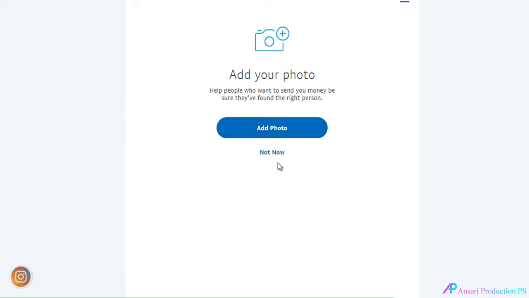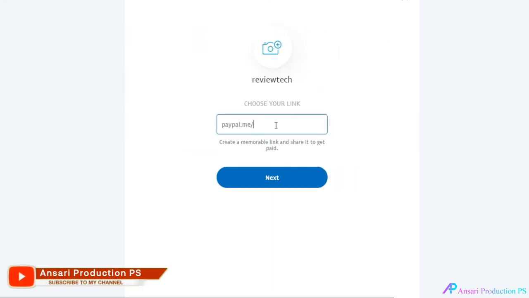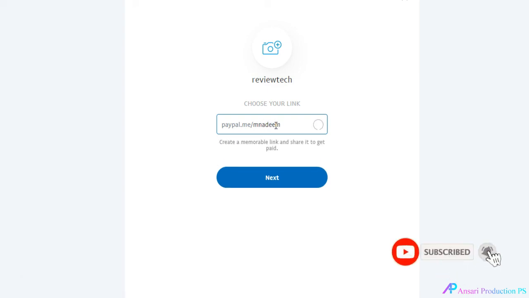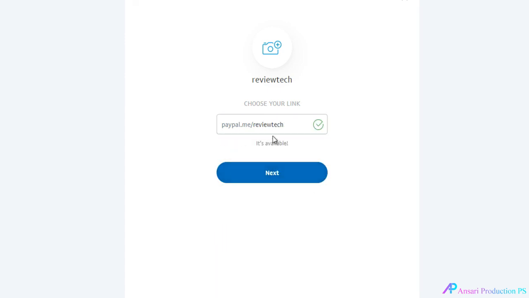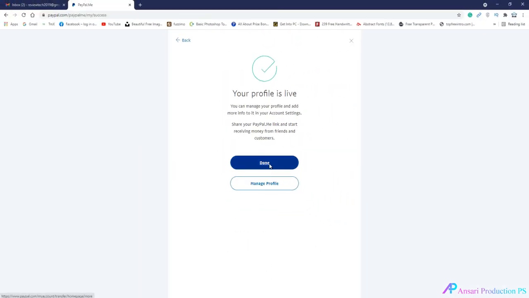Add your profile photo or click on Not Now. Now type here anything, that can be your own name or your business name. Then click on the Next button. Check this I Agree button and click on Agree and Create button. Click on Done and now your profile is live.